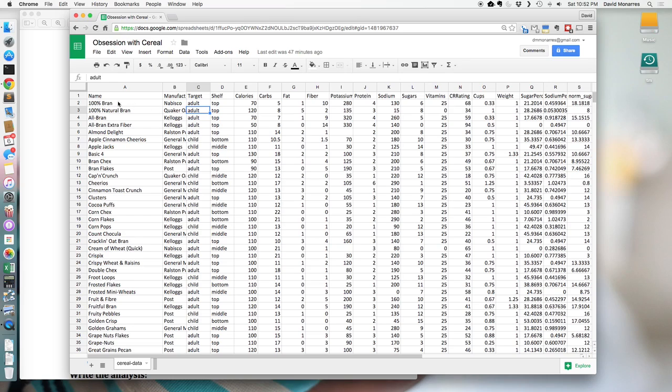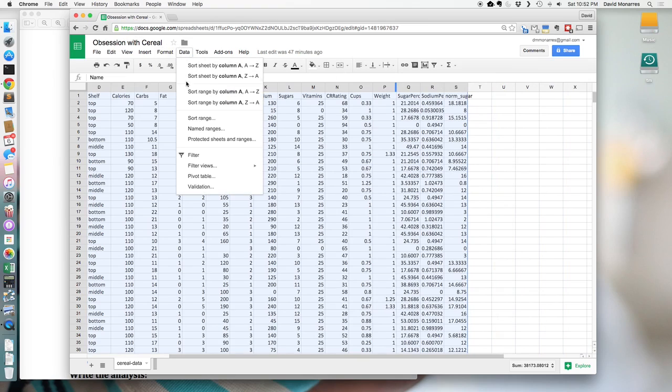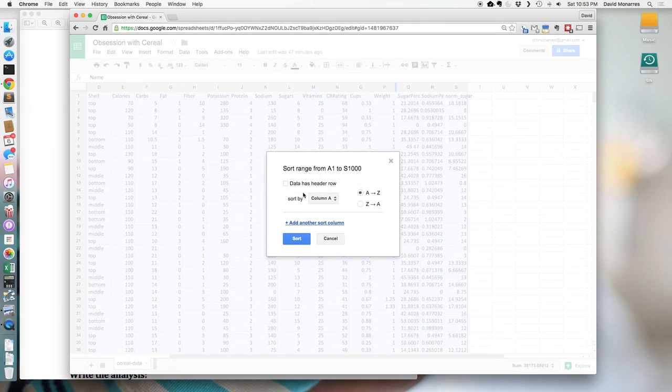So I want to sort the data in the spreadsheet first. We are going to highlight everything, and I like to click on the top bar up there and then just drag to the right. Then we go to the Data option right here and hit Sort range. You're going to click that the data has a header row because you don't want to sort those, and we're going to sort by the target, which is where we know whether it's an adult cereal or a child cereal. So I'm going to go ahead and sort right there.